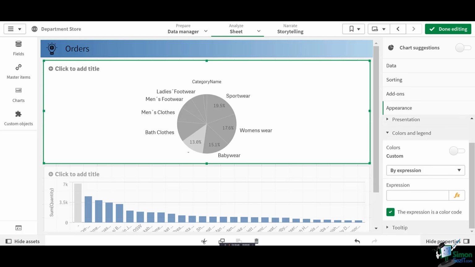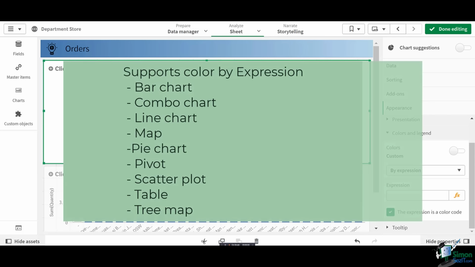For example, you might highlight values of particular interest or differentiate between values within different value ranges. Coloring by expression can also be used to color a visualization by values not included within a visualization, such as coloring products and the sum of their monthly sale by the country of origin for the product. Here are the types of visualization that support using color by expression: bar, combo chart, line chart, map, pie chart, pivot, scatter plot, table, and tree map.